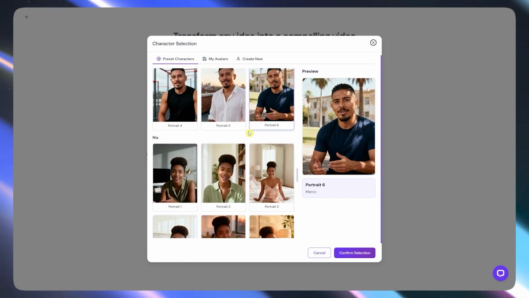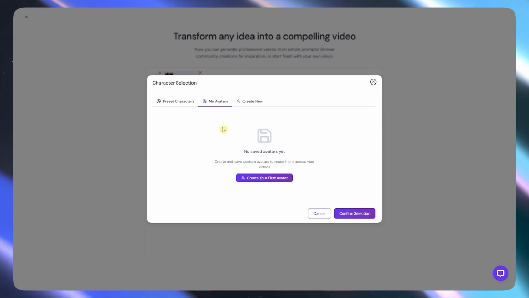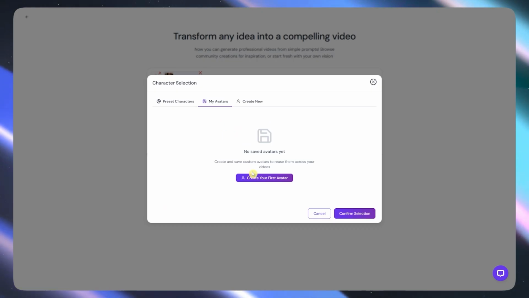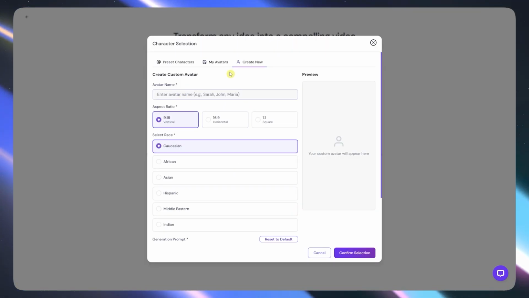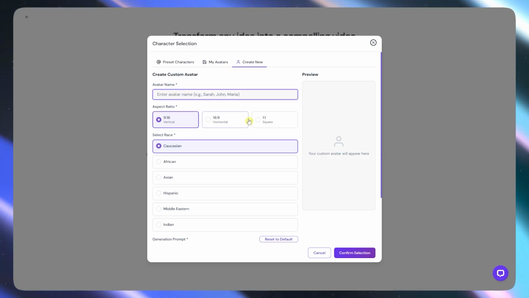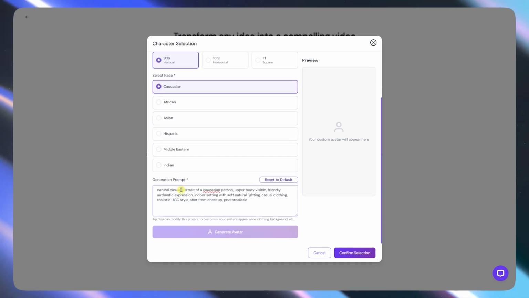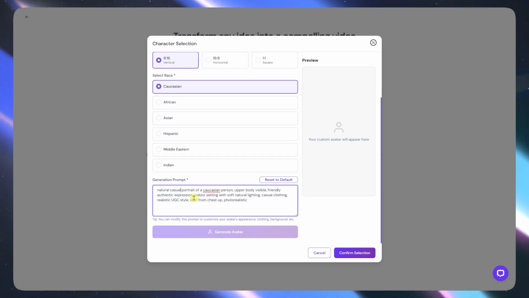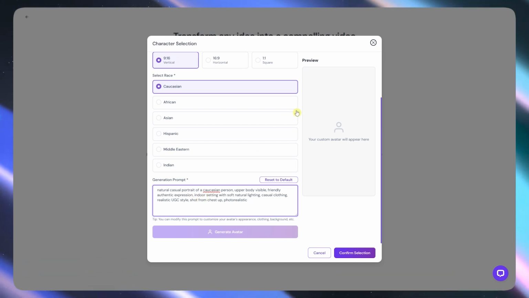As you can see, it has a massive library. And here in my avatars is where you could use your own avatars. You could click here and create your first avatar, which would prompt you right here. And then in creating your avatar, you would need to provide your avatar name and then your aspect ratio here. Select the race that you'd want, and then the generation prompt is where you'd want to be more specific into the details about your AI avatar.